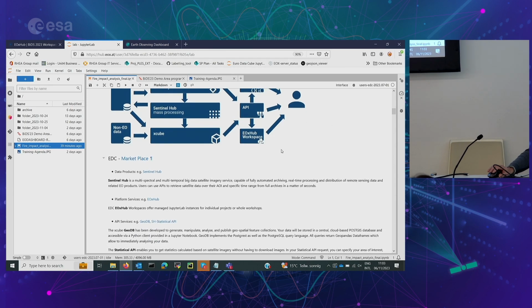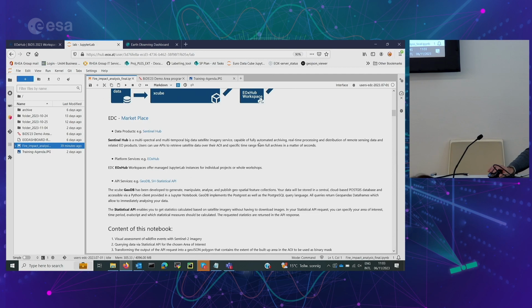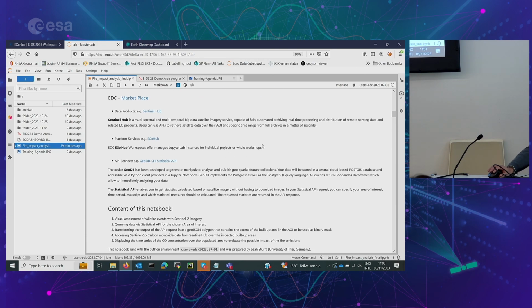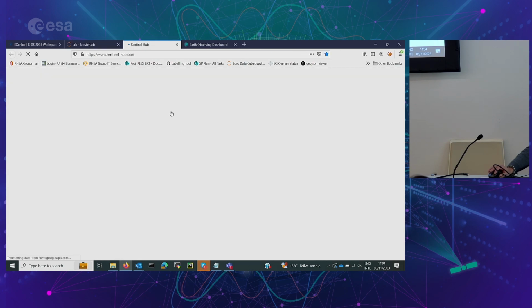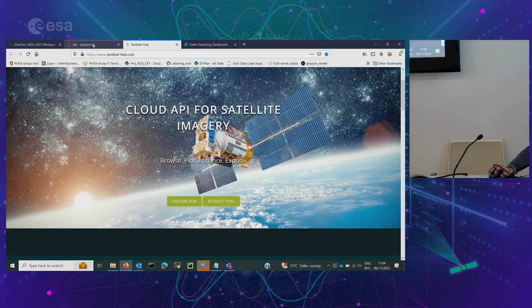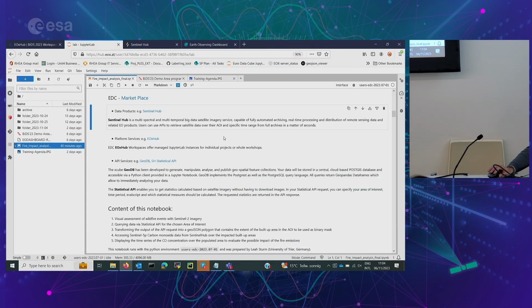As I was mentioning, in the marketplace you will find, for example, data products, and Sentinel Hub is an example of that. So it's an archiving imagery service. I'm sure you're already familiar with that, allowing you to process your data and using API to retrieve satellite data over a specific area of interest. And here you can also access the Sentinel Hub webpage by using this link.